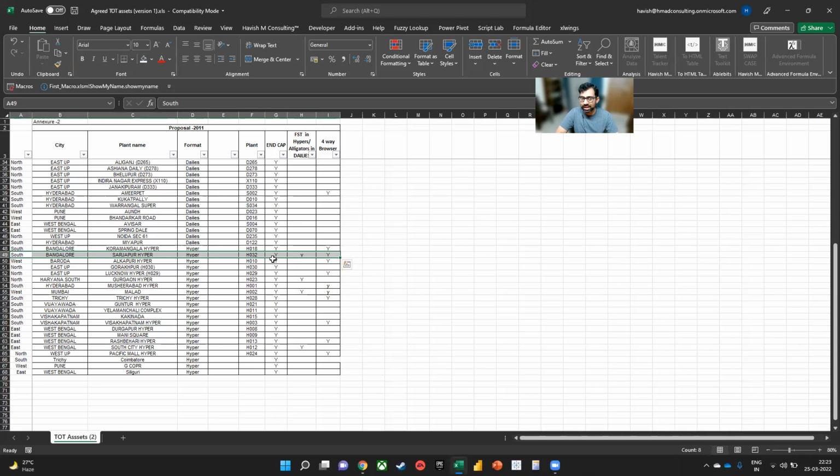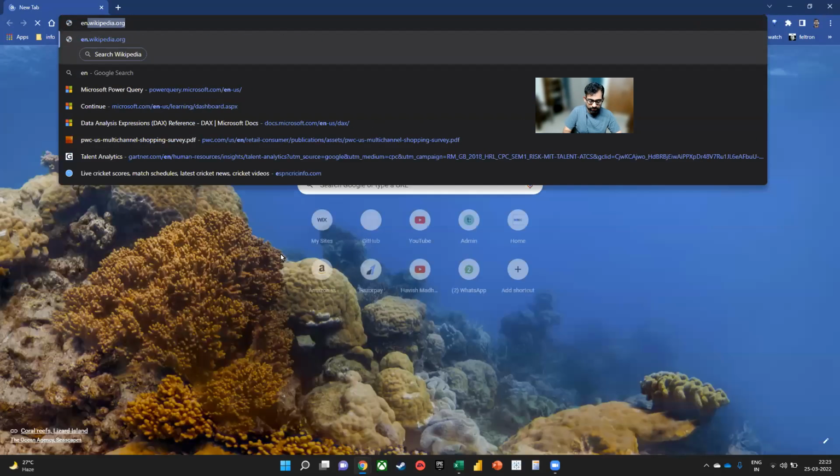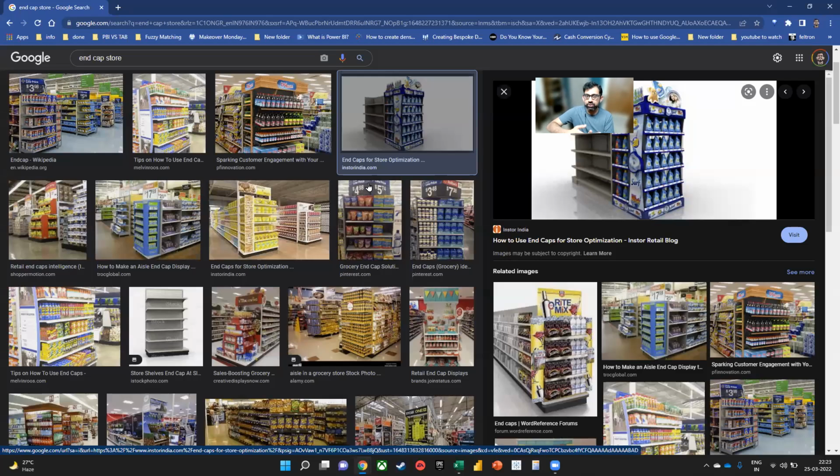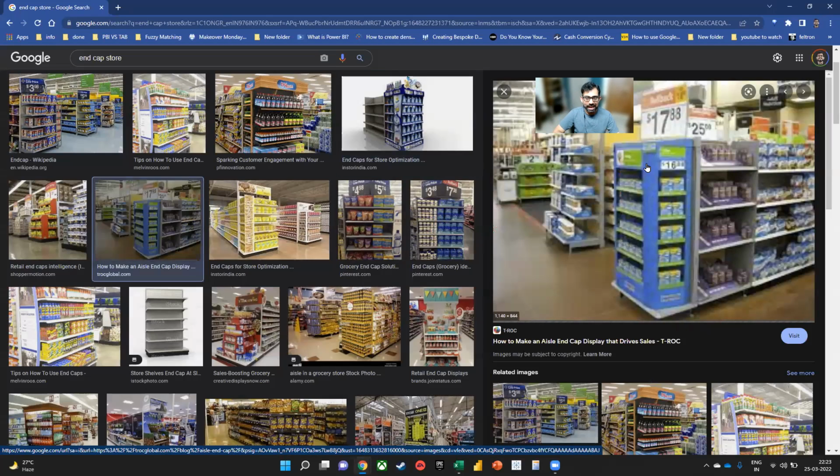we have to put an end cap, we have to put a FSD, we have to put a 4-way browser as well, right? Just to show you what an end cap looks like. An end cap looks like this. I'm sure you must have seen it, right? When you go to a store, at the end of an aisle, they have this display, which is a display plus you can purchase from there. That is called an end cap.